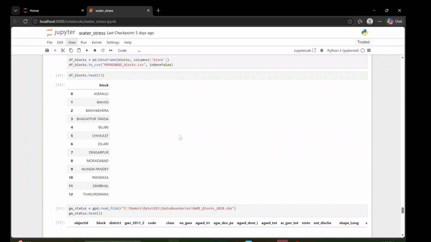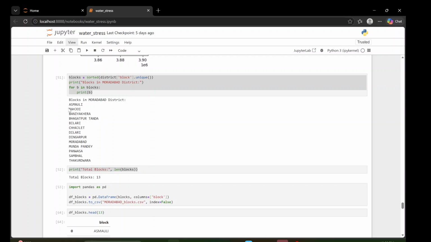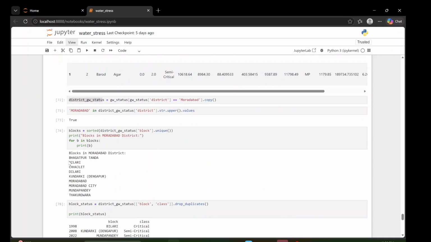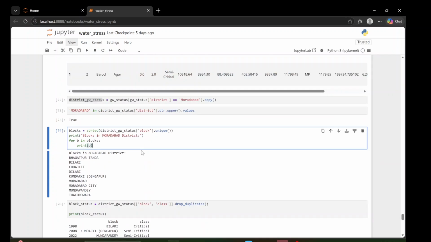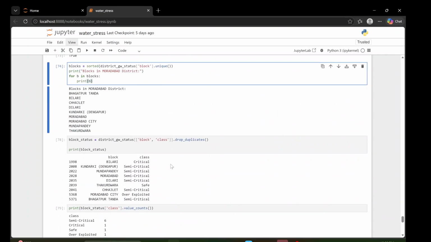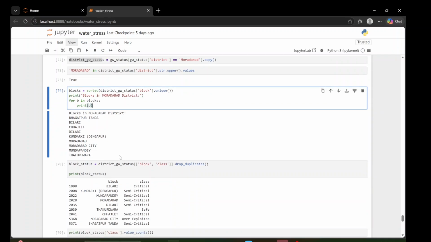Now, if you see my last video, we have blocks in that data set. These are the blocks. There may be some mismatches there because both the data sets are from different years or for different purposes, right? My earlier data set I took from the drought status. This one I have taken from the groundwater, right? But our objective is different here, so we don't care about this, right?